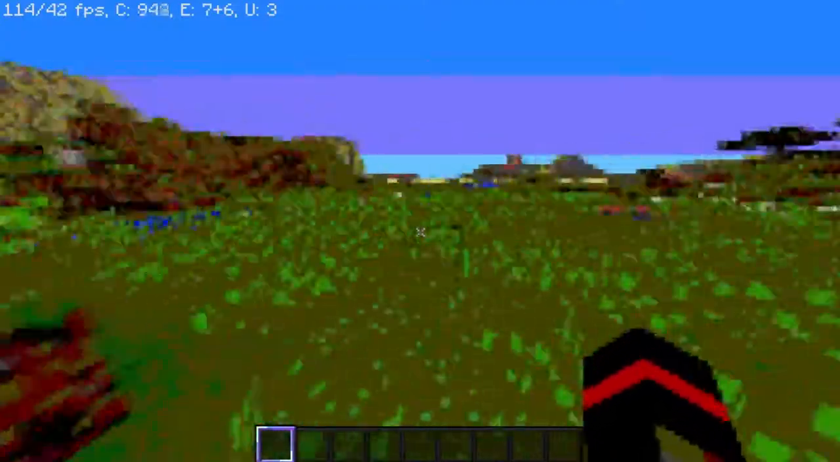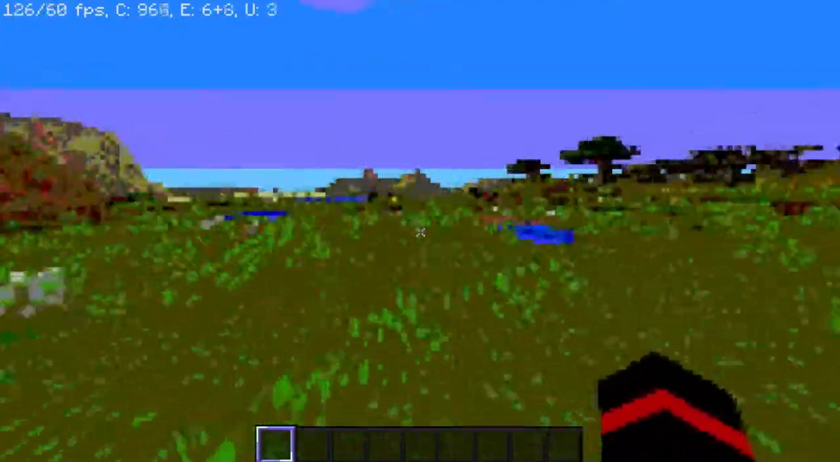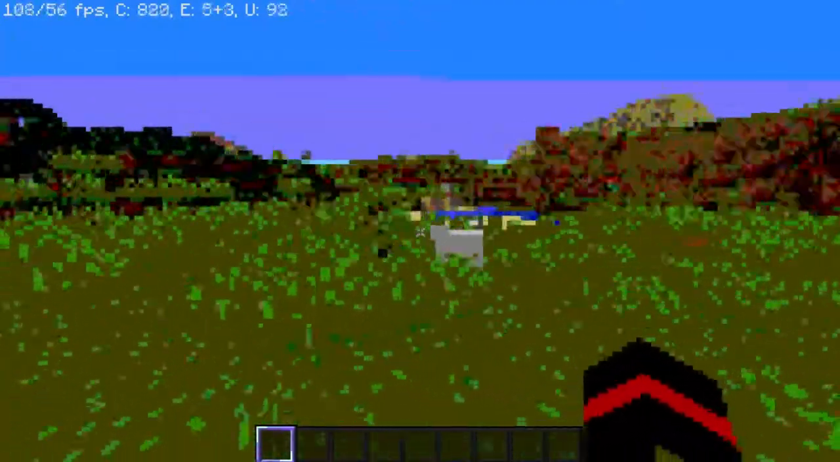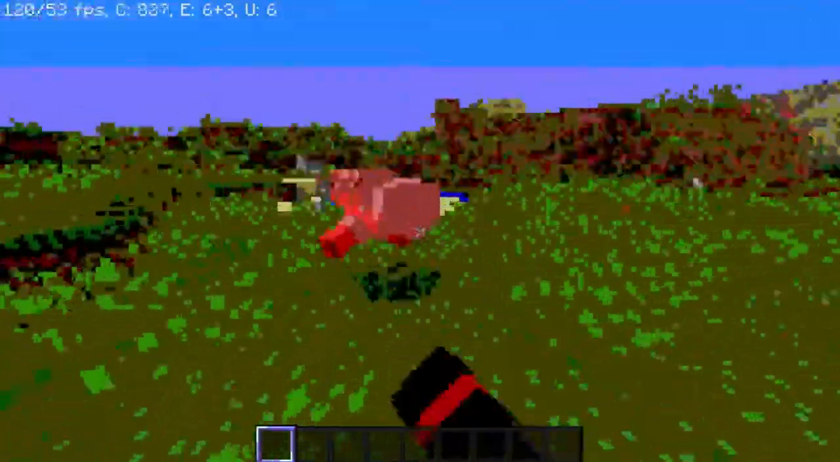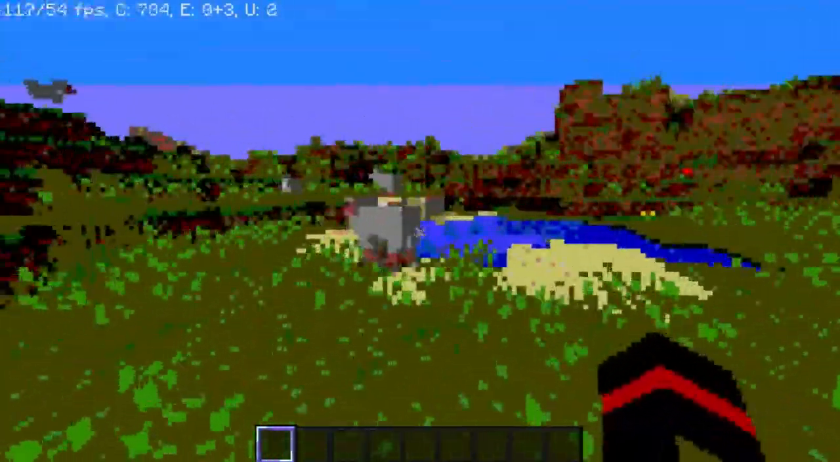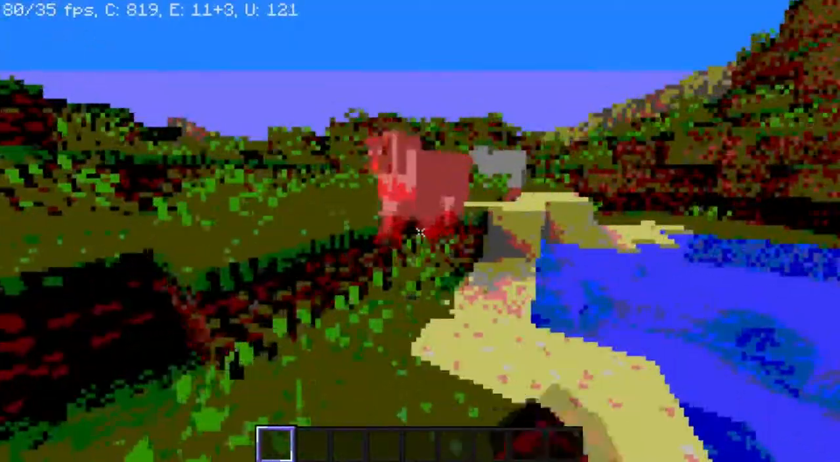So this is my second video on Minecraft Pocket Edition. As you can see, my phone is a bit laggy, but it should be okay. I am going to punch this sheep to get wool and sleep in my bedroom.